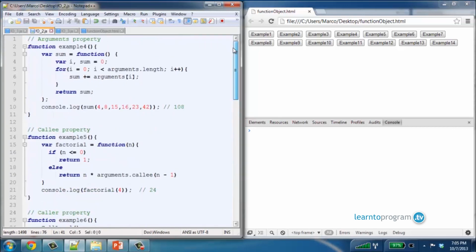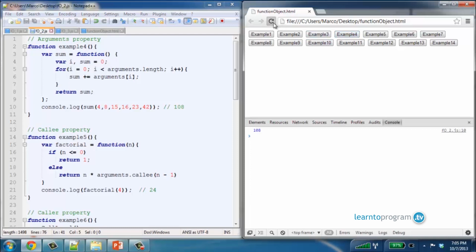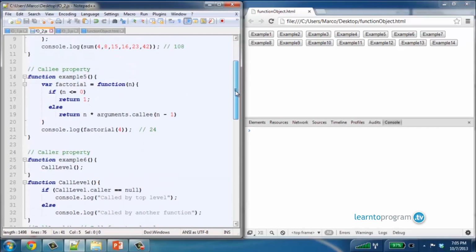So let's go to example number 4. Example number 4 is about arguments, which is basically an array of arguments that were passed to the function. So if you have this sum function, you can use arguments.length to know how many arguments were passed, and then you're retrieving the value of each one and summing over all the arguments that were actually passed. So let's see the output. It is 108.